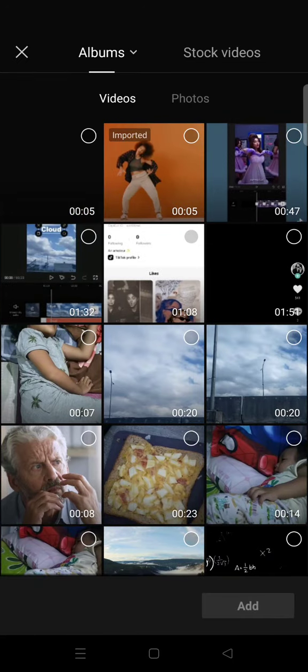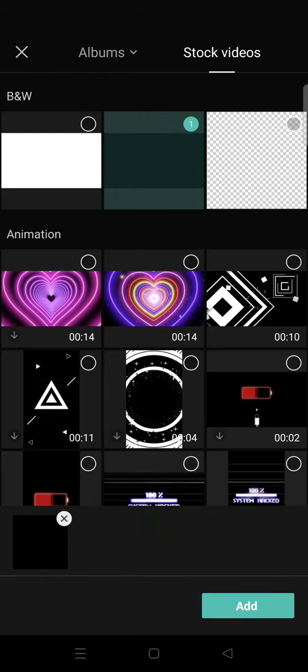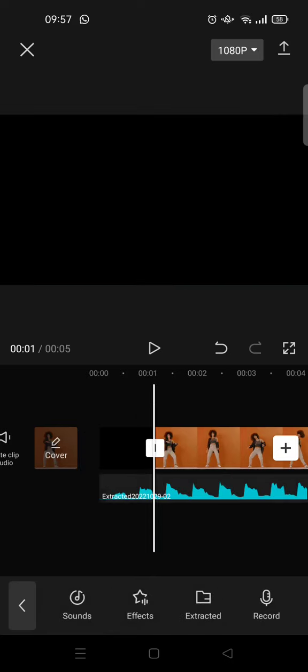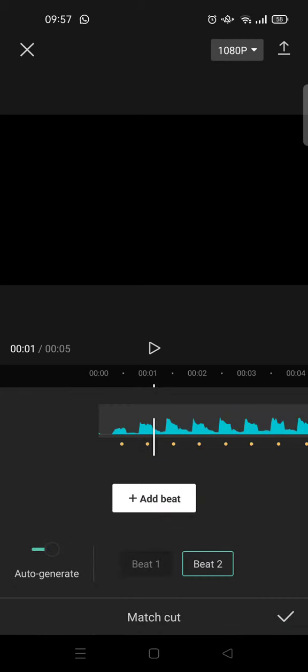So here I'm going to click on the plus icon and then go to stock videos and add a black background like this and set it to 1.1 seconds like this, and then click on the audio and then go to match cut and click on auto generate and choose the beat, then click on the check icon.